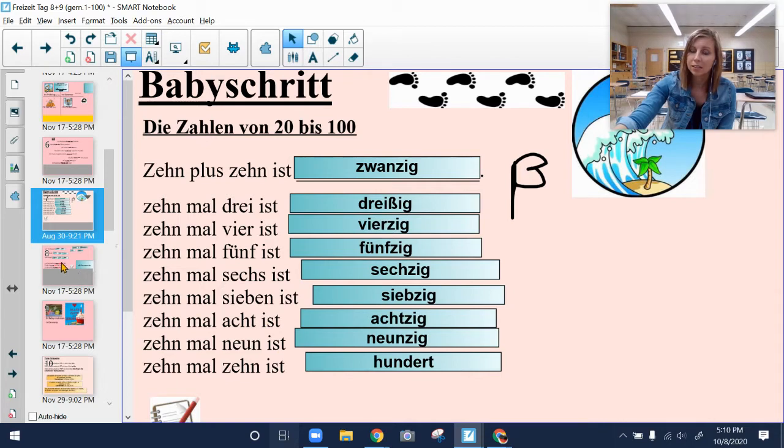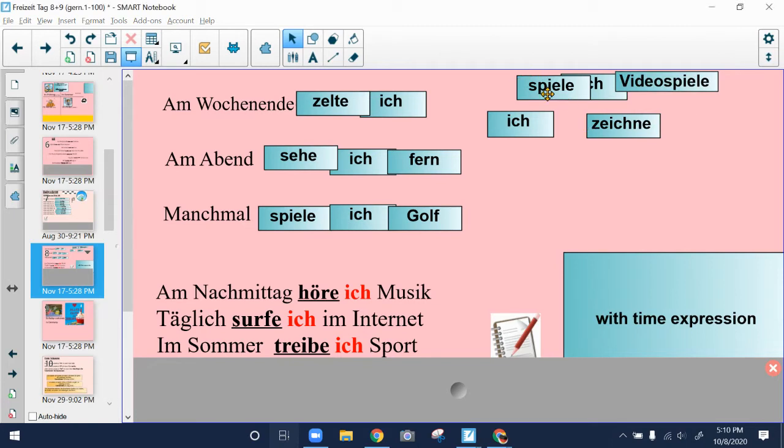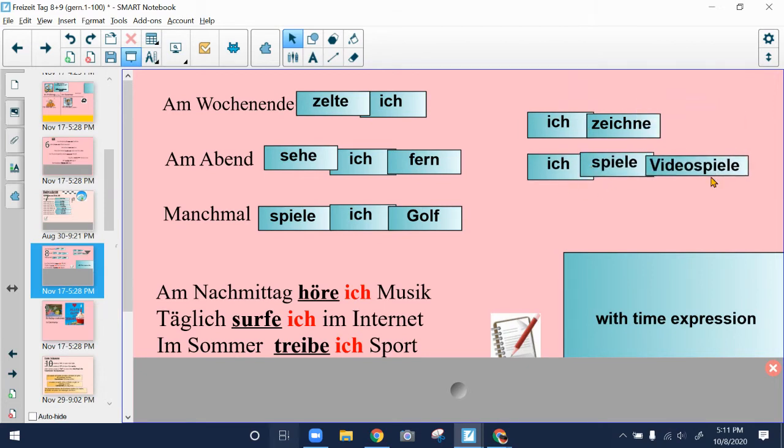And then last, I wanted to show the students one more time how sentence structure actually changes. And I will move myself away so you can see. Here's a simple sentence. Ich zeichne. Ich spiele Videospiele. As you can see, the sentence structure is the same like in English. I draw. I play video games.